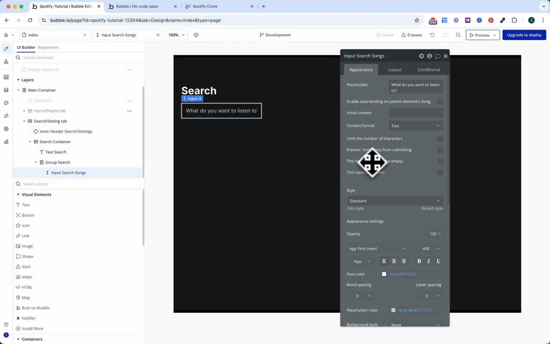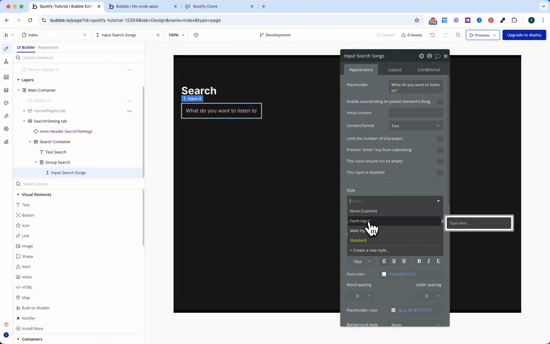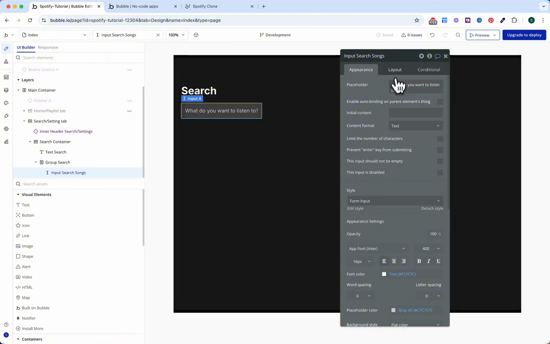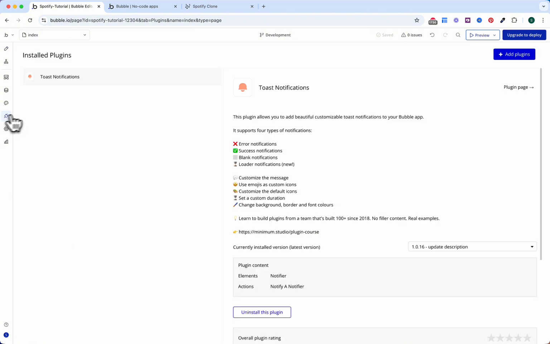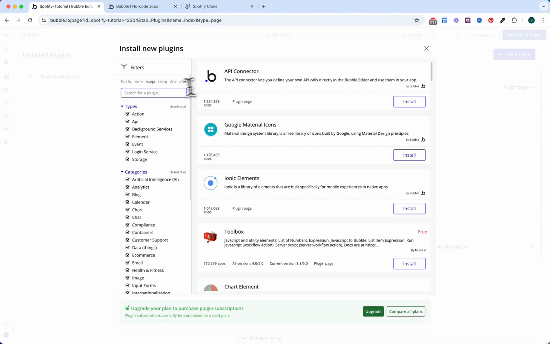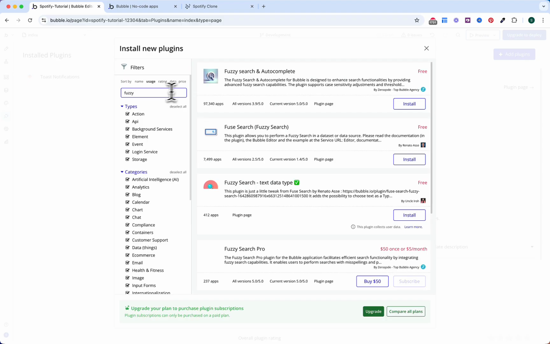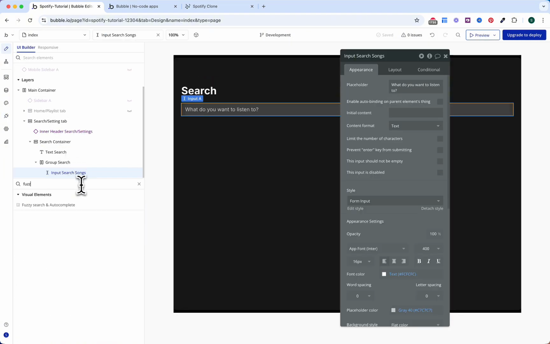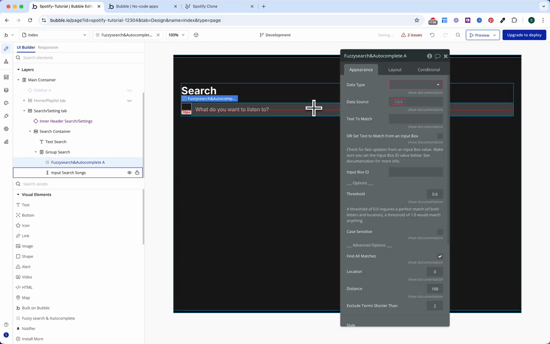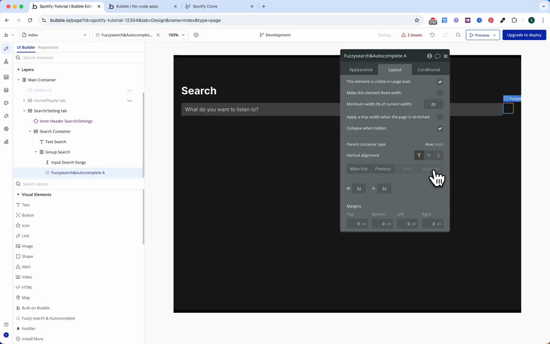Like this. I'll change the style of this search input to be the form input, and then I'll go to the layout tab to untick this box of the fixed width, and I'll change the height to be 40. Now to make our search experience a good one, I'll go to the plugins tab and I'll search for the fuzzy plugin of fuzzy search and autocomplete. I'll install this plugin and I'll go back to the design tab. I'll find this plugin in the elements and add it in this group. I'll make it the last item.